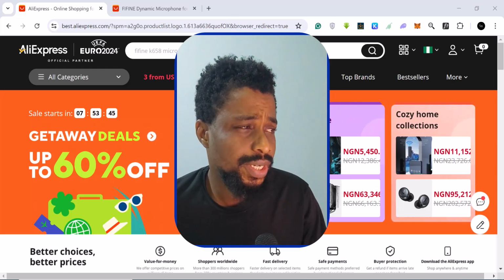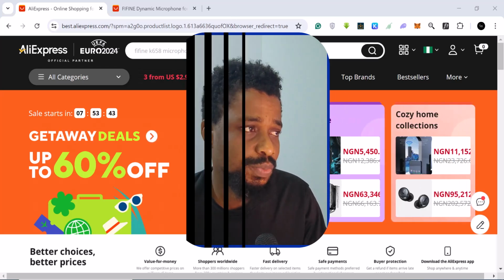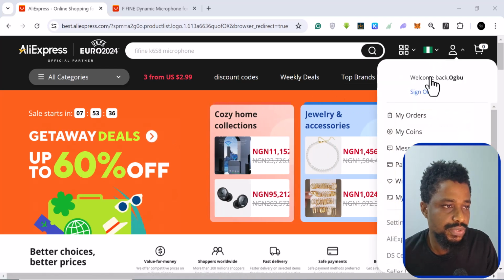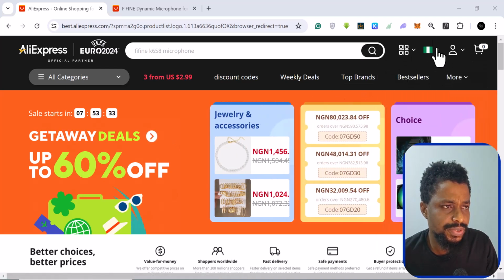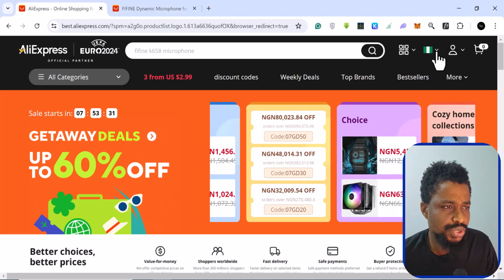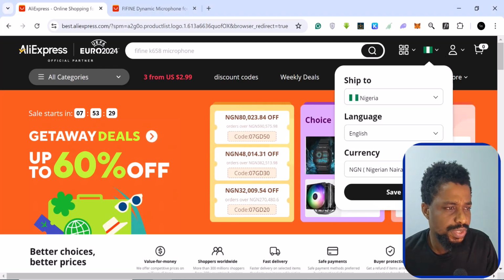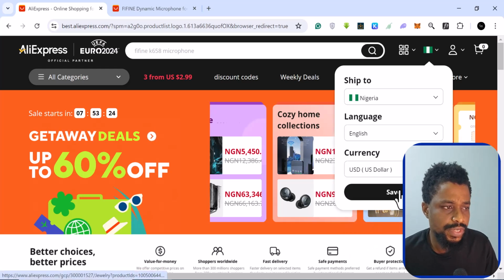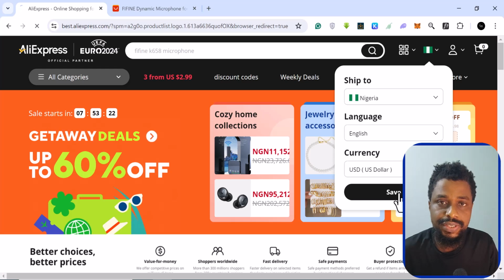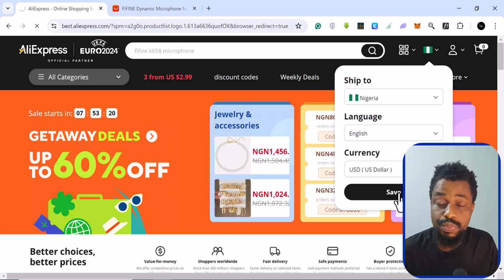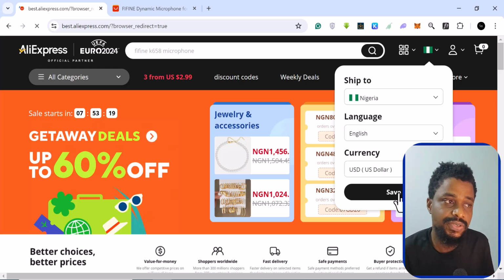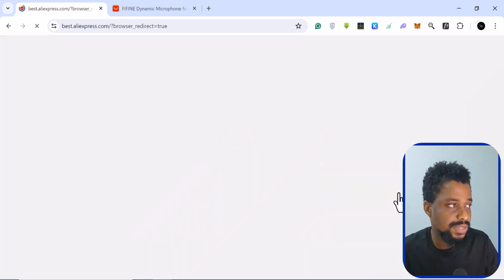So once you've done that, you want to come to the AliExpress dashboard, the main AliExpress. This is the dashboard for me. So I'm currently logged in and I'm using my country currency. So I'm just going to try to change it to US dollars, just so you understand this video more. However, you can use your own currency, but the price is going to be converted to US dollars because all these transactions are concluded in US dollars.